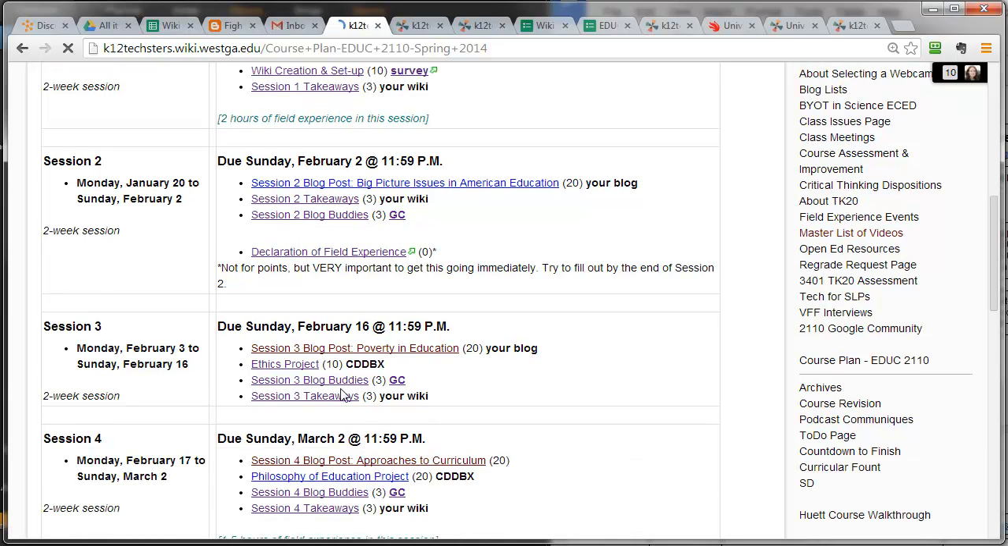In session 3, for example, you might be assigned to look at Anita's blog, read it, and promote it on the Google community. Well, what if Anita waits till Sunday, February 16th at midnight to actually post her blog? Well, you don't need to worry about whether she's posting it late. Just come in within the next week, even to 10 days, and promote it at that point.